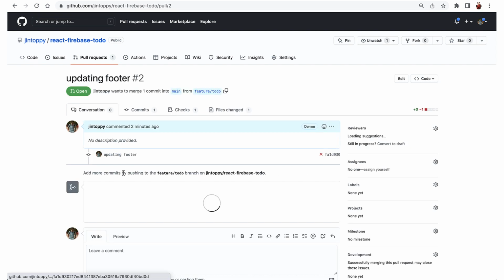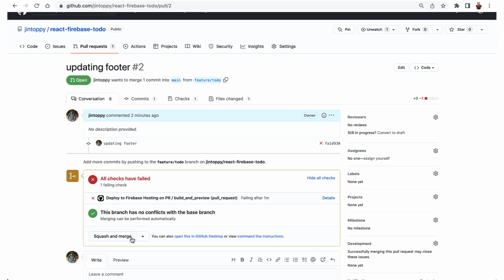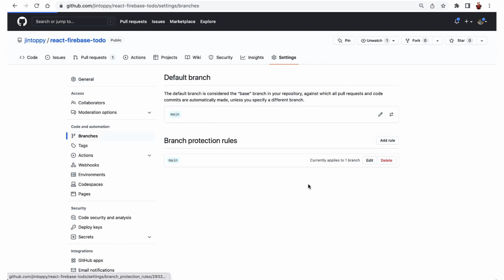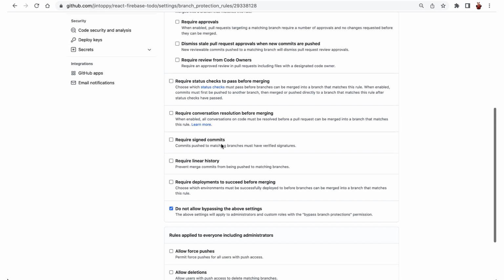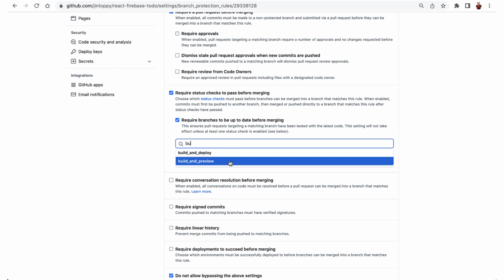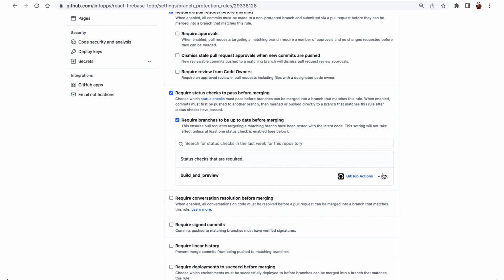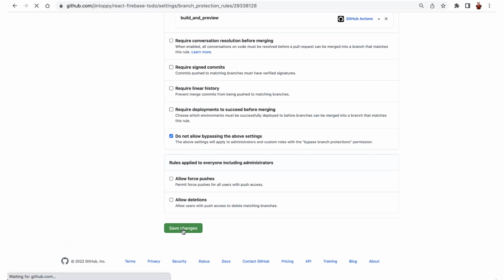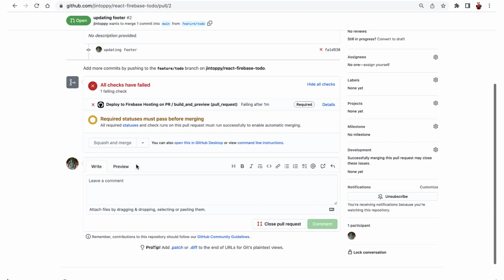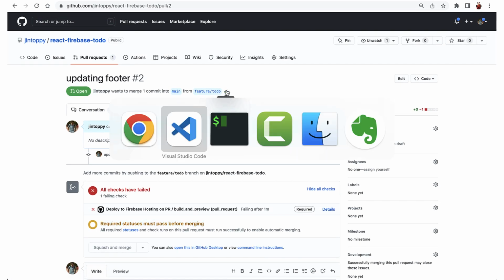If I look at the PR, I can still merge it. Why? Because last time we couldn't select which status check had to be completed. Now that it has run at least once, GitHub is able to identify that. If I search for build, you can see both the actions are showing up here. So we'll select build and preview. What we are saying is that build and preview has to complete successfully, and only then can we merge the PR. Now if we look back at the pull request, we cannot merge it. The merge button is disabled because the PR check has to be successful.